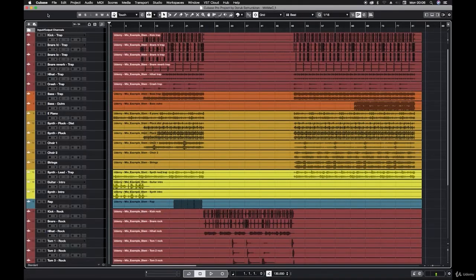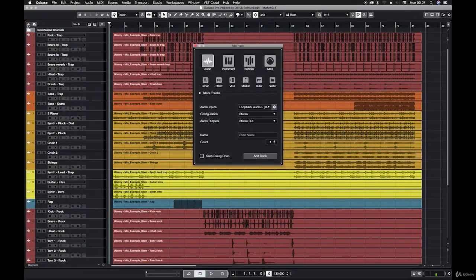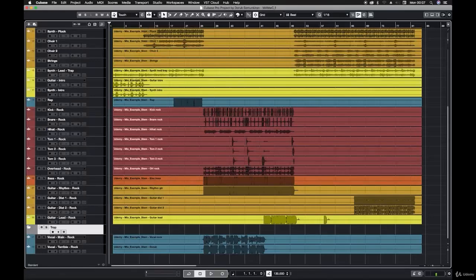Folders in Cubase work pretty much like folders in your operating system. They are a great way of reducing clutter on your screen, especially on larger projects. To add a folder, click the plus sign here, select folder, name it, and click Add Track. You can drag it just like tracks.